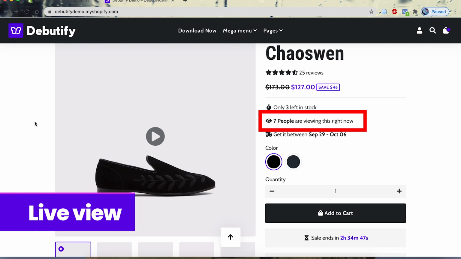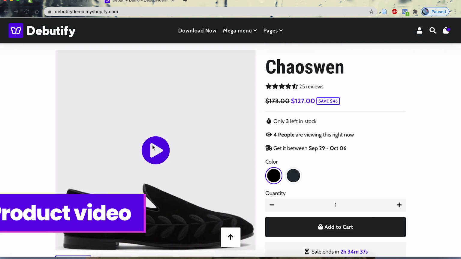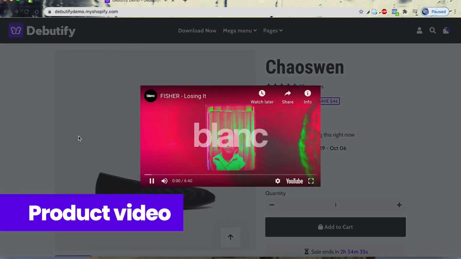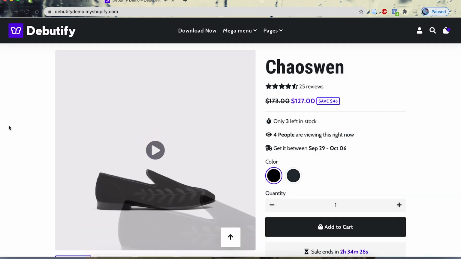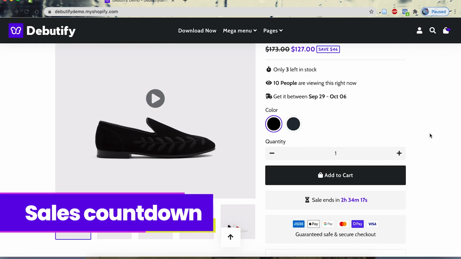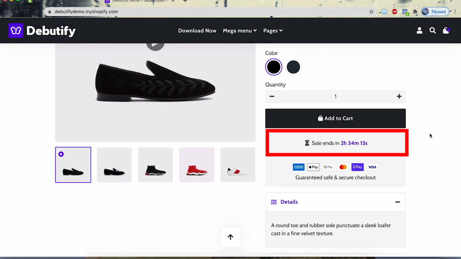Then there's live view, which is operating randomly right now, but it's showing exactly how many people are viewing the product. Another conversion add-on is the product video, which you can add anything to, through YouTube. Then we have a sale countdown timer, which just shows how long our sale is gonna last in the store.